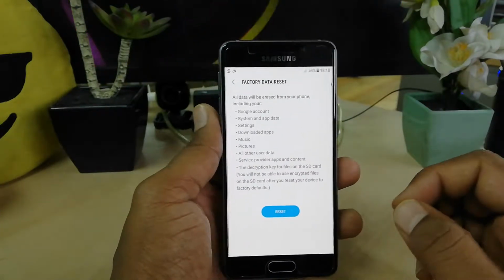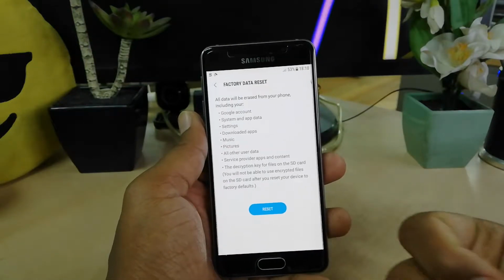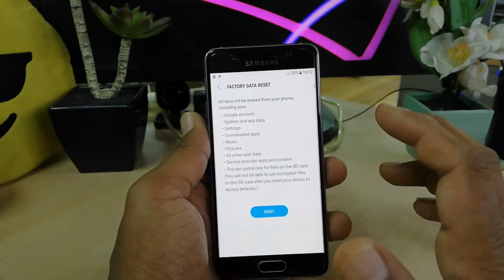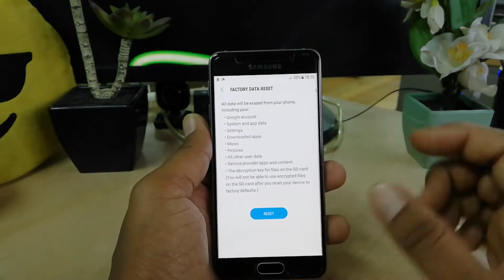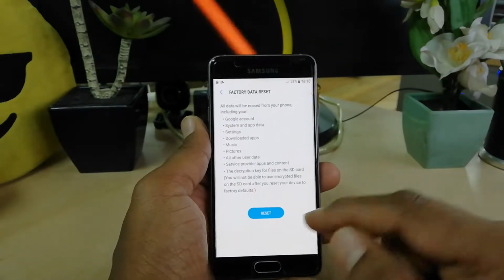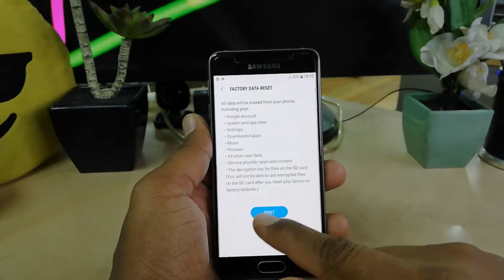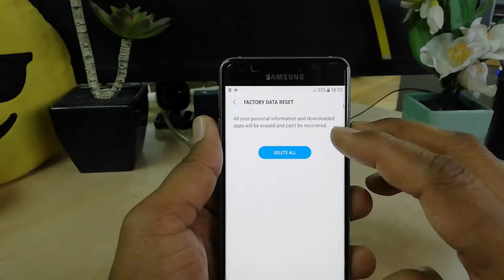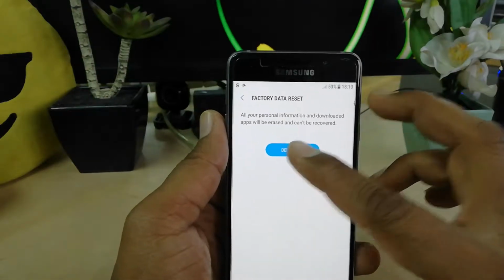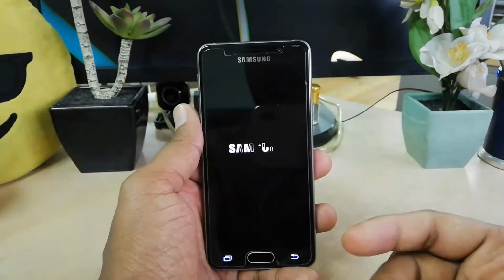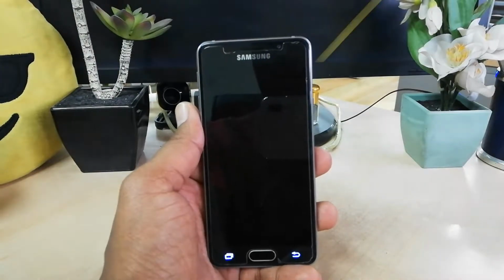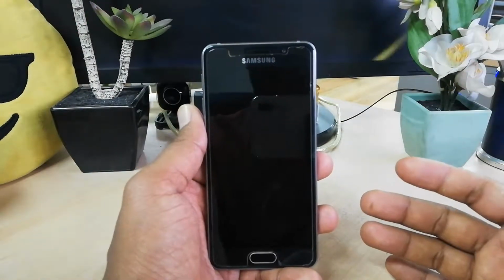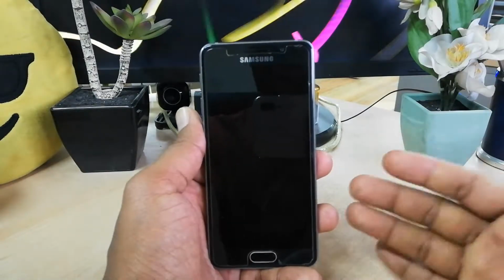Make sure to back up all your photos, videos, etc., because all of it will be deleted from your device. So try to transfer them to your SD card and then click on reset. So I am going to click this reset and then you will see factory data reset. Then again click on delete all and then your device will shut down and restart again, and after that it will take maybe around 5 minutes to finish the whole process.